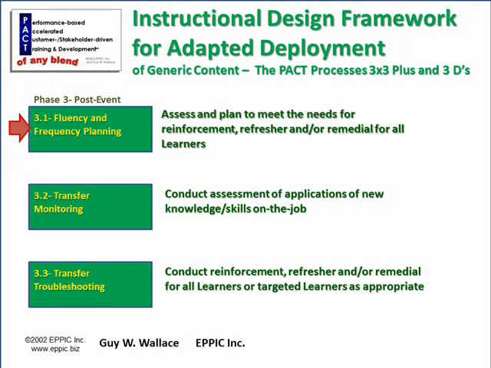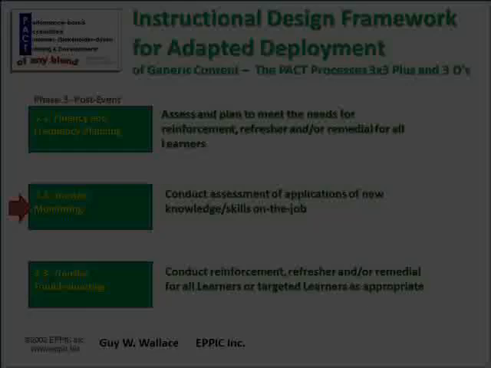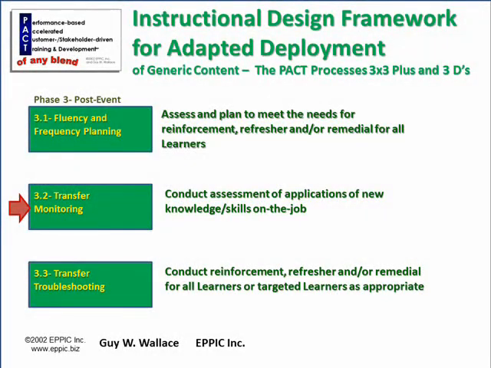In the post-event, there's fluency and frequency planning that is dependent on where the learners were after the main event. Did they already get it? Is that enough? Or, most likely, there will be a need for continued spaced repetition and spaced learning. How will you accomplish that? The second portion of phase three is to monitor the transfer to the job, which, of course, is most important. And then the third part is troubleshooting any transfer issues.